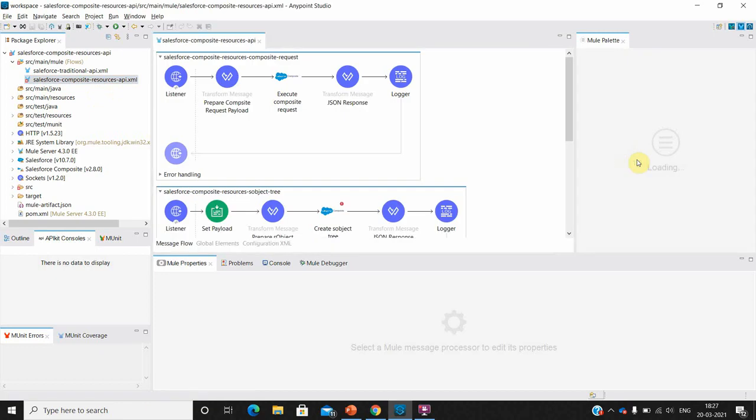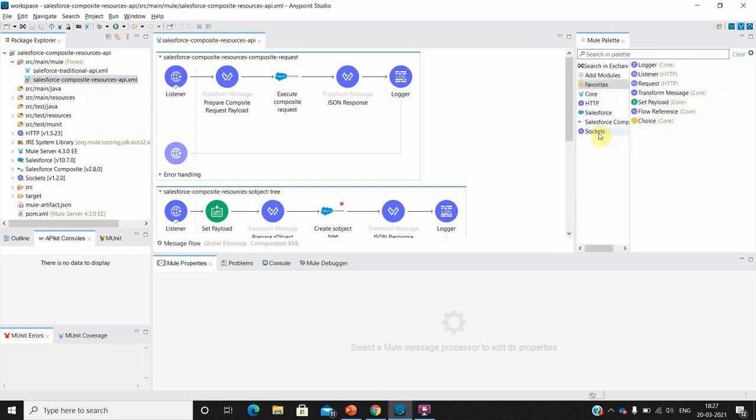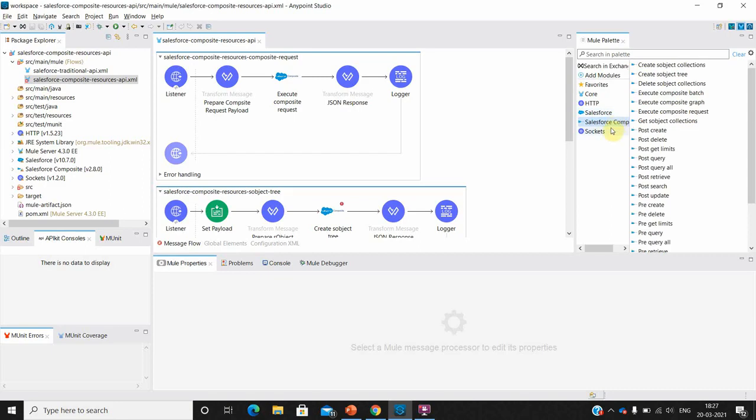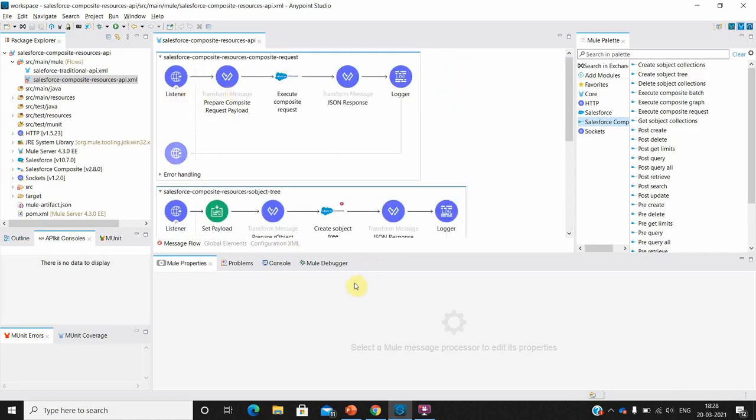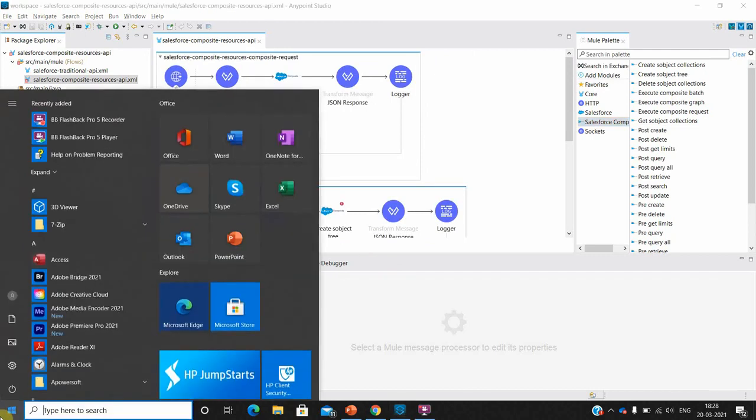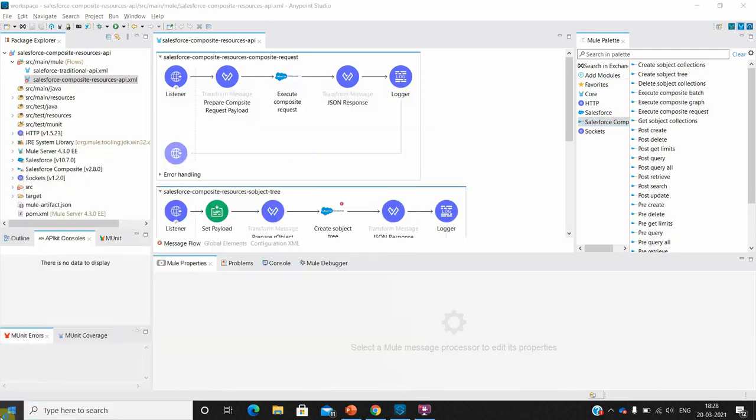All right. So in my Anypoint Studio, I have already added this Salesforce Composite Connector module, so it will be shown here. I have created these three flows. The first flow is composite request, then tree, and your batch. So we'll go one by one. Let me start my Postman.